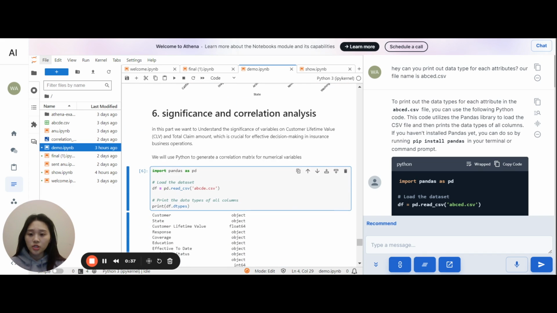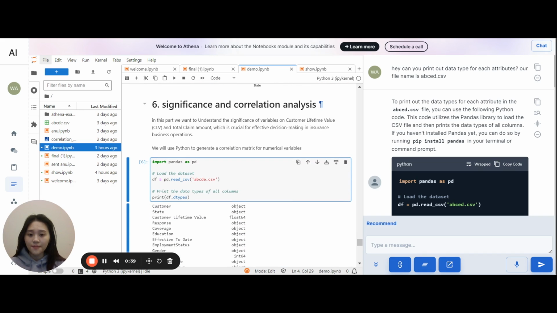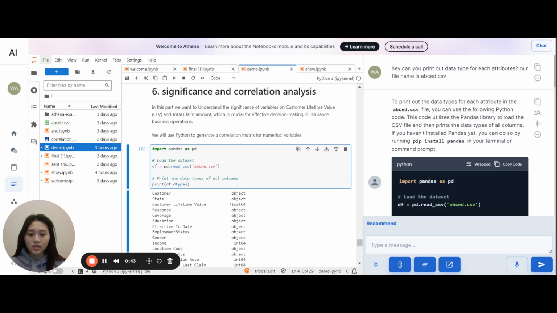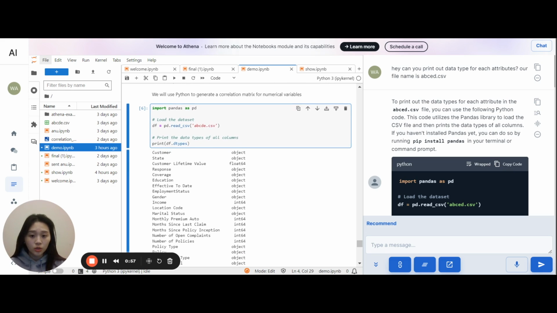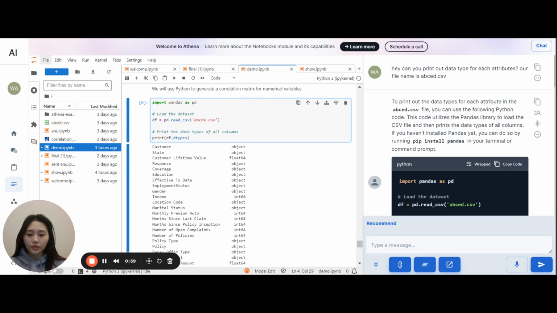So what we're going to do today is run a significance and correlation analysis. In this part, we want to understand the significance of variables on CLV and total claim amount, because this too is very important in industry business. And we will use Python code to generate a correlation matrix for numerical variables. In order to do this, we need to know which variables are numerical and which are non-numerical. So how do we do that?